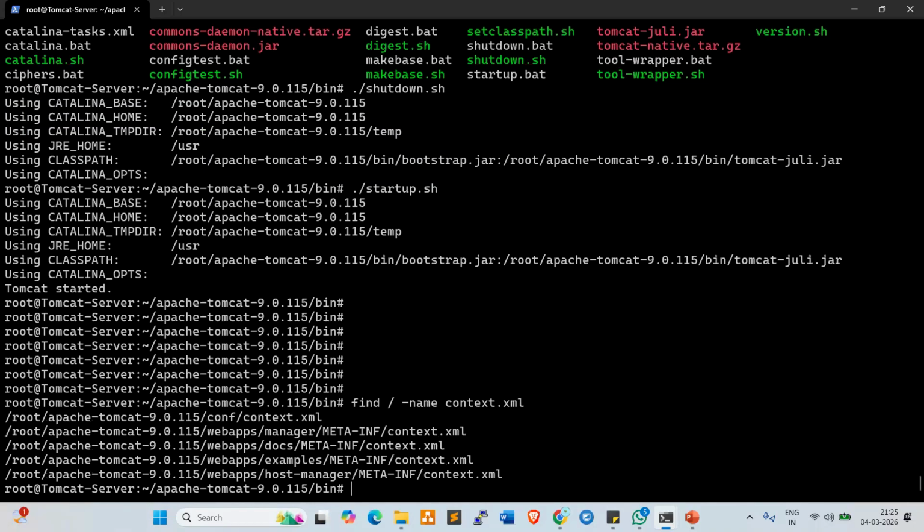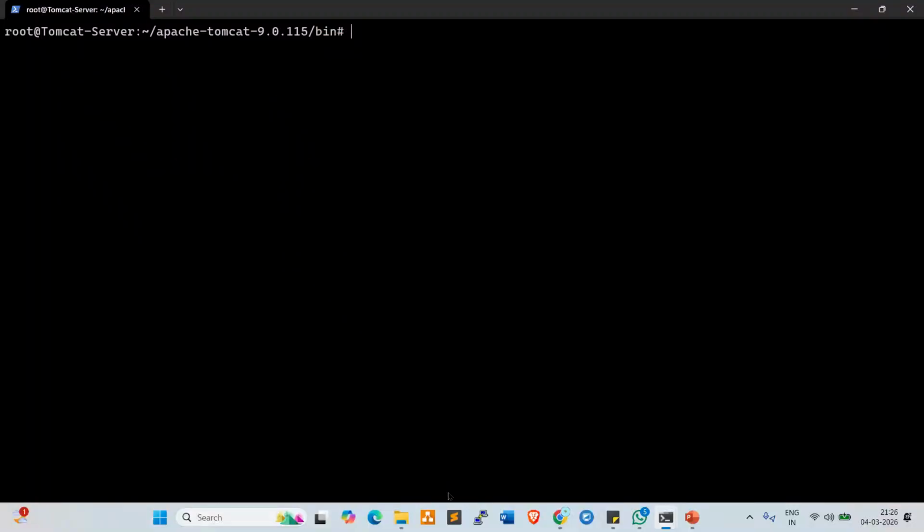Look at my screen. So these are the files available. I just want to show you clearly. sudo -i. Go back here. Now what I will do, I want to search the file, which is: find / -name context.xml.